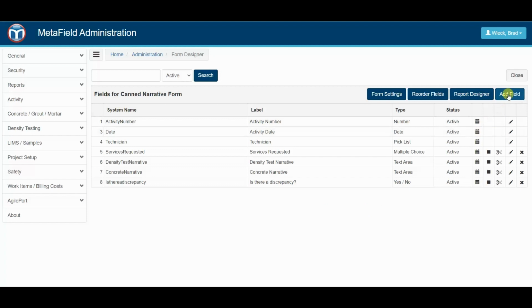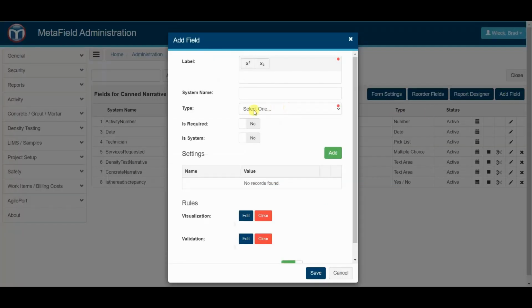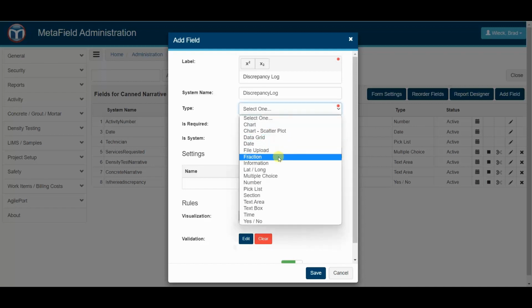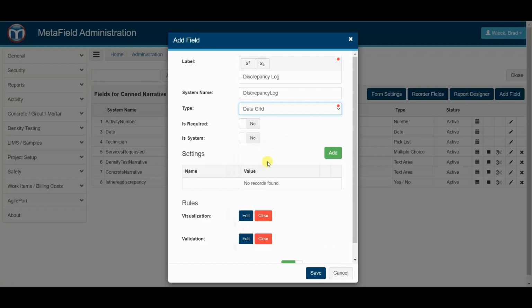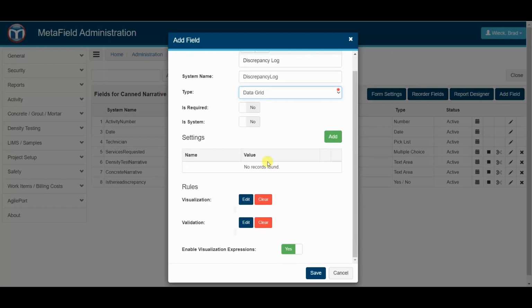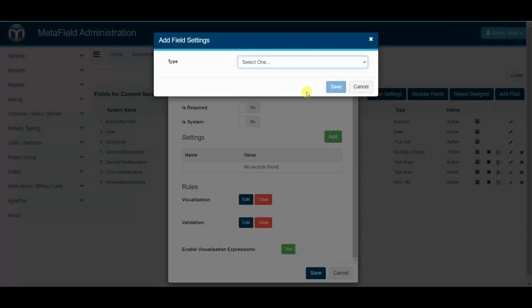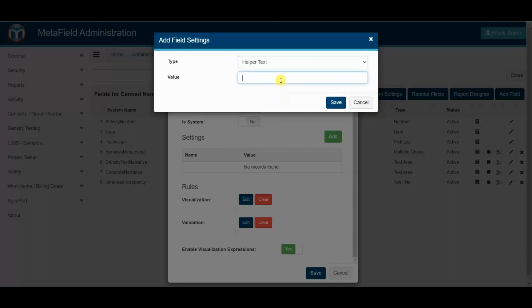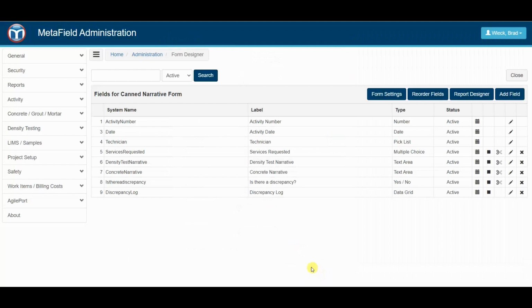So the next step is we are going to come over here and we're going to click Add Field. And I'm just going to call this a discrepancy log. You could call it a discrepancy table. It doesn't really matter. We're just going to call it a discrepancy log. And I'm going to choose data grid. And I think maybe I'll add some helper text. Something like this. We'll say click to log discrepancies, right? Okay, we're going to go ahead and hit save.